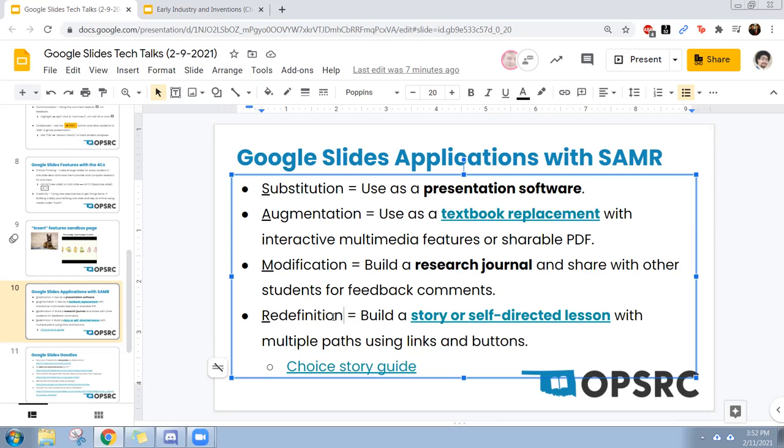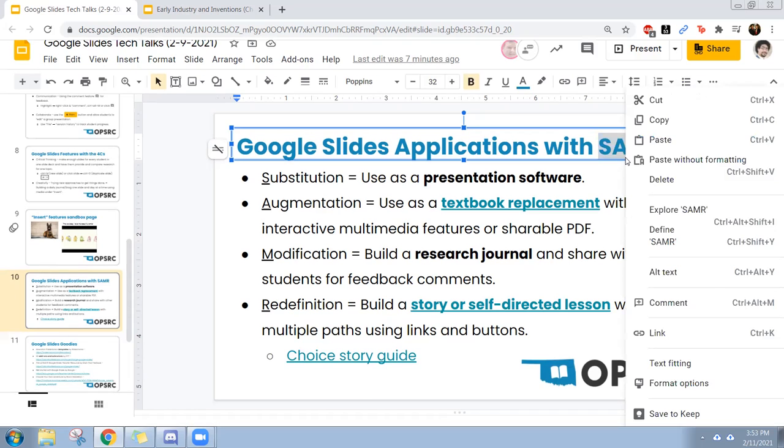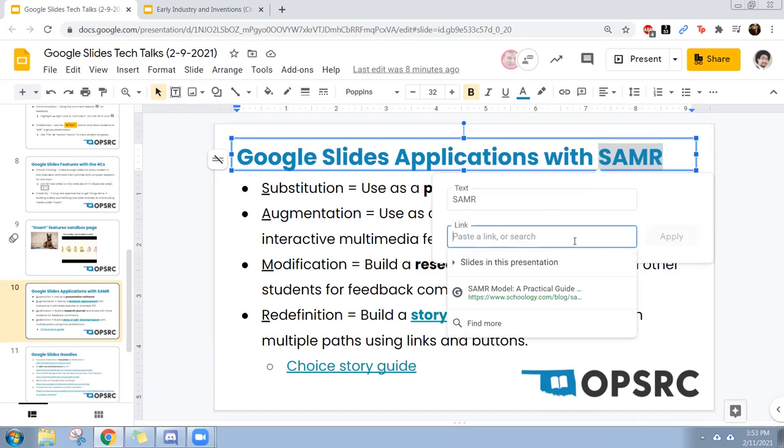So, for example, with this redefinition, let's say I wanted to link this word SAMR. Maybe I wanted to give this presentation to somebody, but at this point they may have forgotten what SAMR is, or I just want to give them help as a reminder. What I can do is highlight this piece of text here, right-click it, and then go to link. Now over here you could link to a website, a YouTube video, something like that. But one of the first options is slides in this presentation.